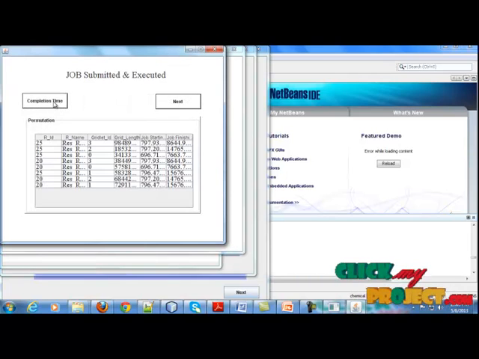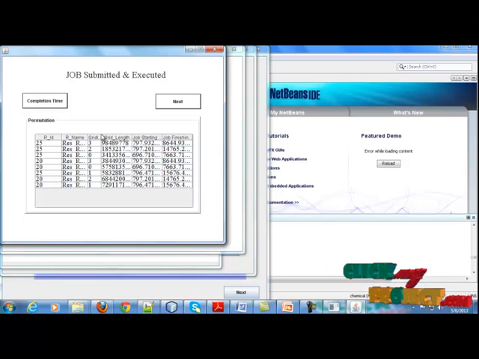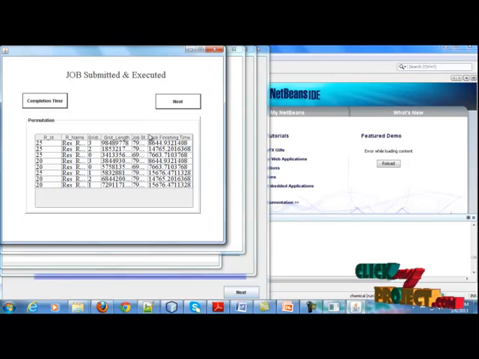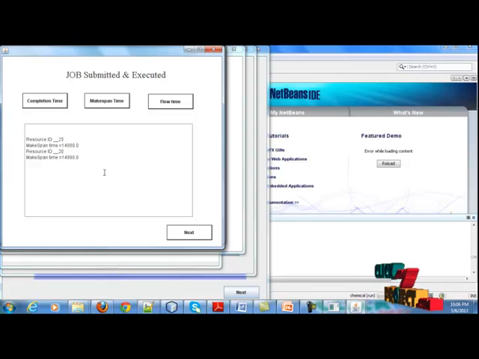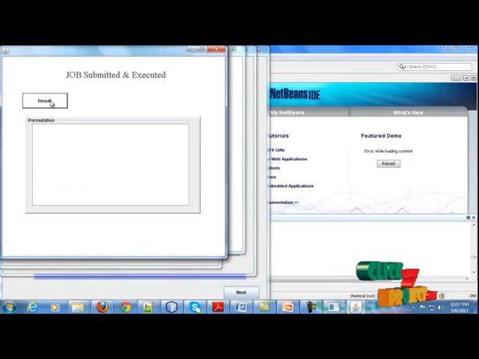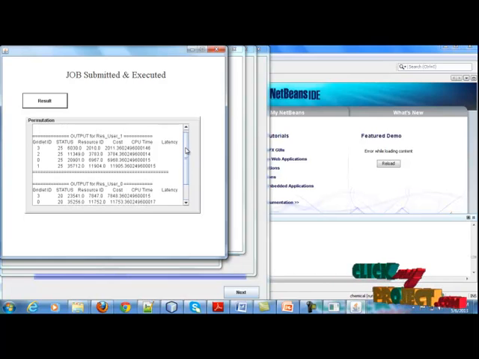Next we are going to calculate the completion time. Here the completion time has been calculated with the respective grid ID and its length and the job, and in the completion time we have calculated the starting time and the job finishing time. Next the makespan time has been calculated, in which the makespan time is the maximum time for completing a single job, and the flow time is the overall job execution time which has been allocated for the resources.